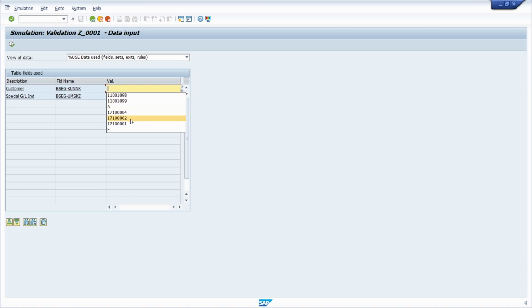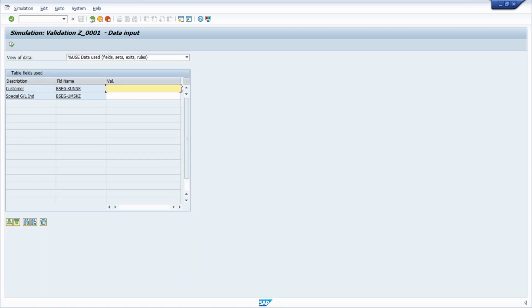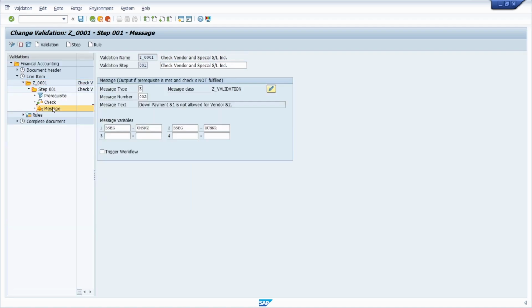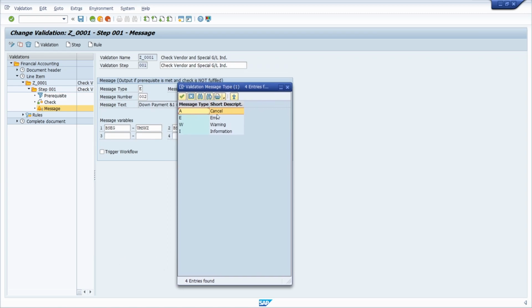So, for example, you can enter a customer and a special GL indicator, execute it, and here you can see what happens. The condition is true, I entered a specific customer, the check is false, and therefore the message will be output. In our case, the message type is E. You can also enter A for canceling, W for warning, and I for information, but E is blocking for the processing. So you have to resolve the error in order to continue processing.